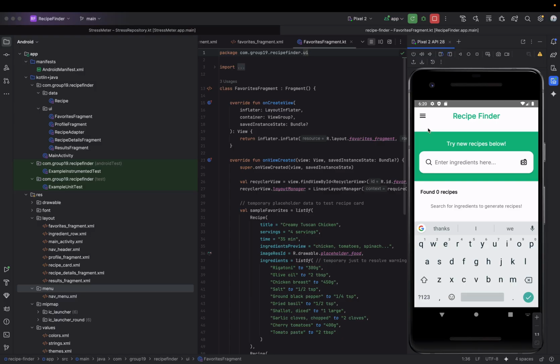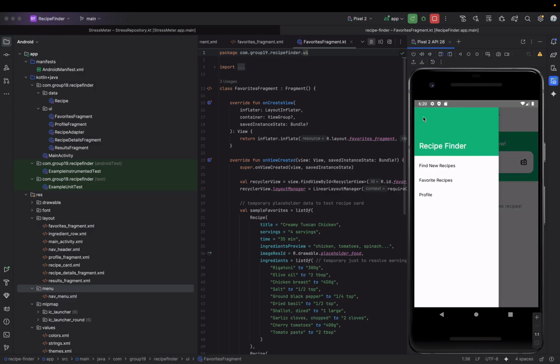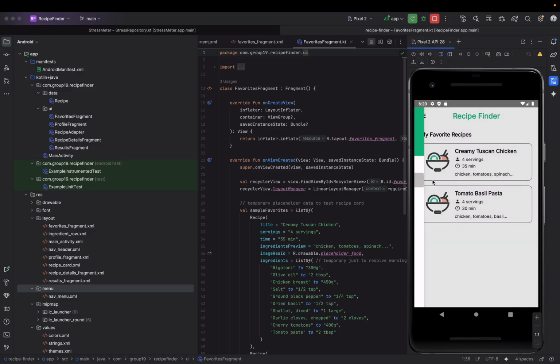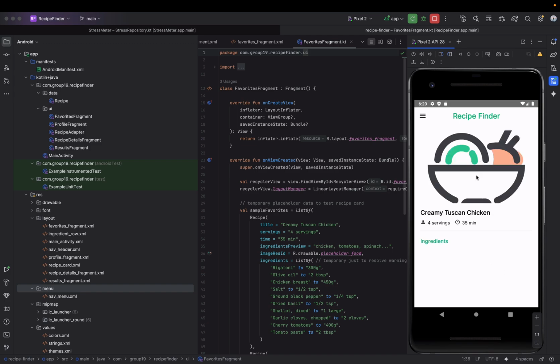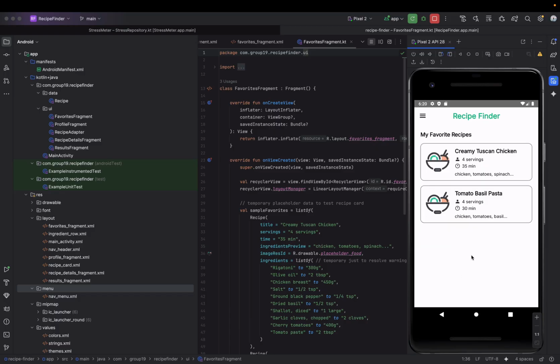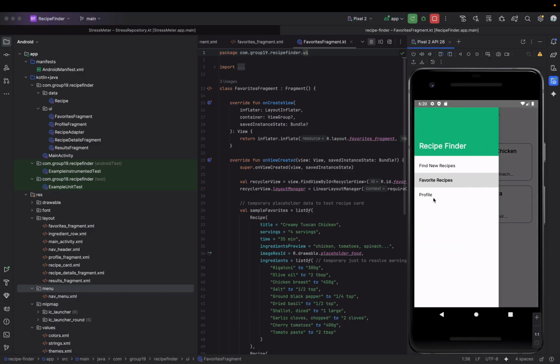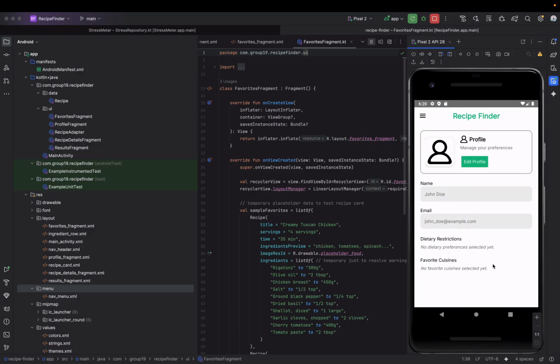Okay, so moving on, in the menu you can see find new recipes, favorite recipes, and profile. In the favorite recipes, we attempt to put a list of the recipes that the user liked. So this is just an example. If you click inside, you can see the ingredients listed, the method of cooking, the time, and how many servings there are.